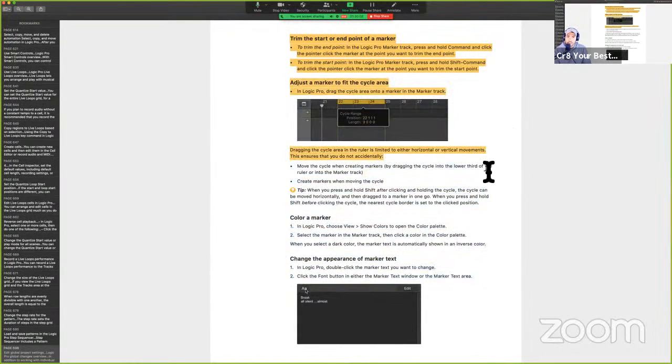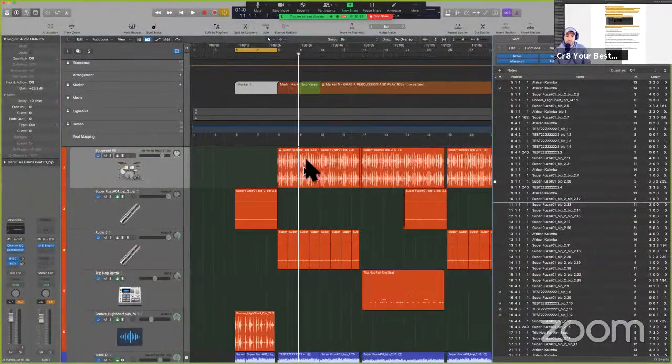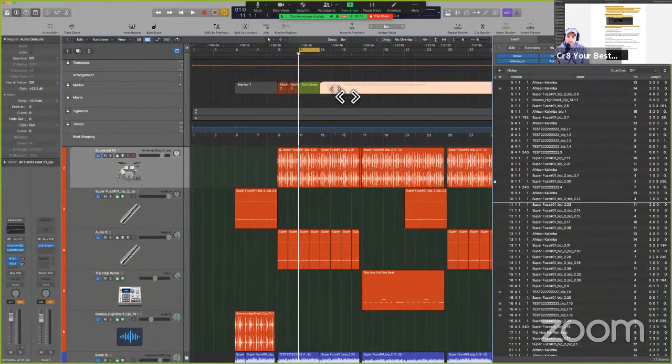Okay. Good. Very good. Create markers when moving, dragging the cycle is limited to either horizontal or vertical moves. Move the cycle when creating markers by dragging the cycle into the lower third of the ruler. When you press and hold Shift after clicking and holding, the cycle can be moved horizontally and then dragged to a marker in one go. When you press and hold Shift before clicking the cycle, the nearest cycle border is set to the click. Geez, that's like Chinese right there. If anybody can help me out, I do not know that language. Let me know. Click and hold Shift.